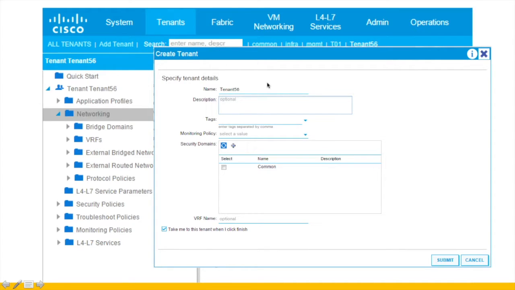So creating a tenant is pretty easy. We just give it a name. Call it whatever you like. We can put in some tags to help identify different aspects. We can put security domains. If you create a security domain for a tenant and you assign a user to a security domain, that means they can only see their own tenant or whatever tenants you give them access to.